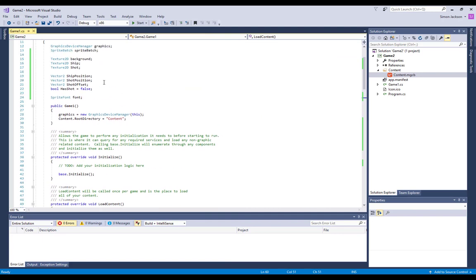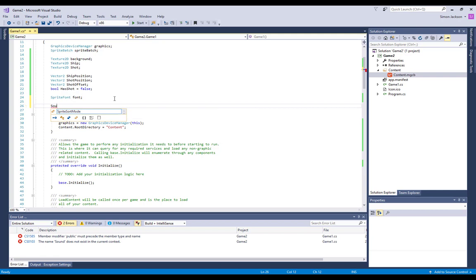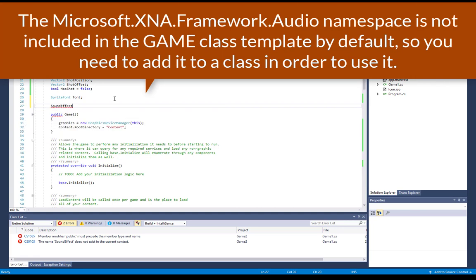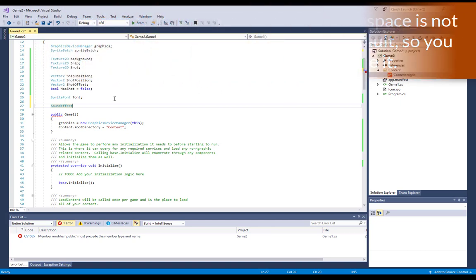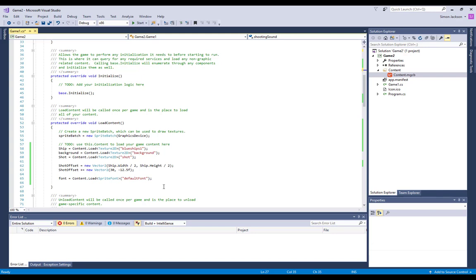And again, as before, it is simply a case of declaring what it is. So I'm going to have my sound effect. Obviously, this requires another namespace. You need to use the audio namespace within XNA, which is not added in MonoGame. Wrapping the files. £5 in the jar for swearing, XNA. And I'm going to call this my shooting sound. I'm going to go for a really long name this time. And exactly the same pattern as before.